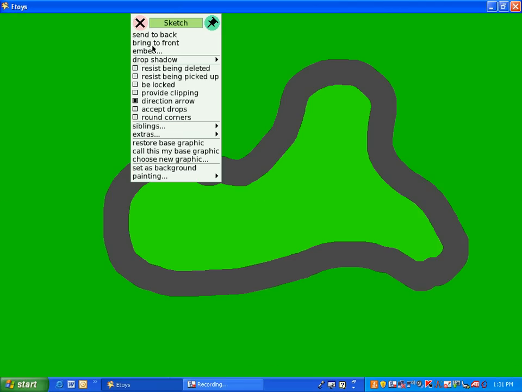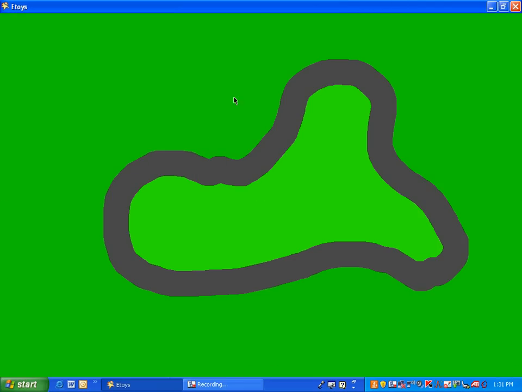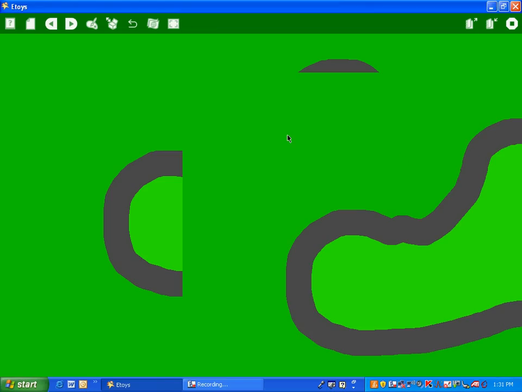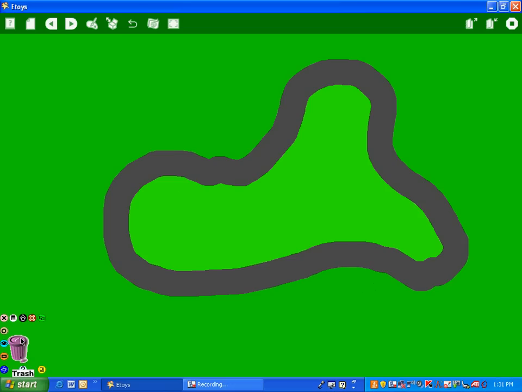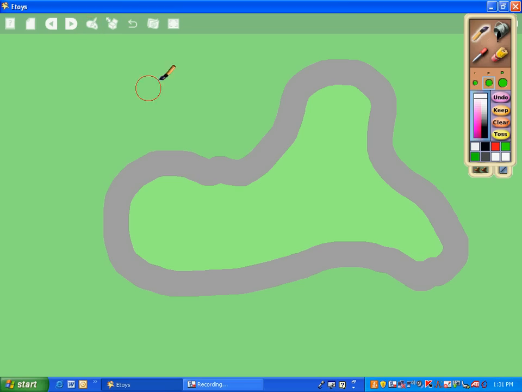Now, so that I don't have to worry about this moving around on me and so my car can travel on it, I'm going to set it as my background. Now you can see I have two images. I don't need to keep this image anymore now that I have it as my background. So I'm going to toss it in the trash. And now I'm going to create my race car.